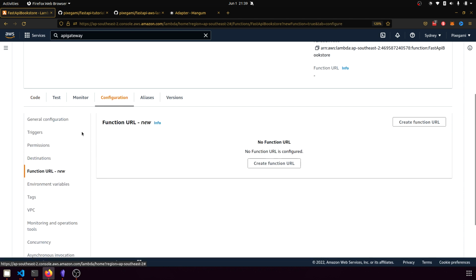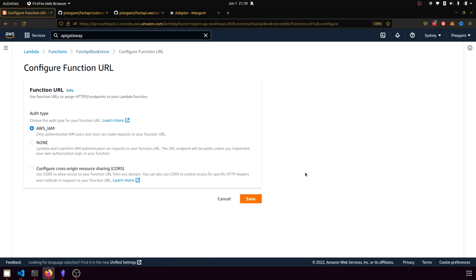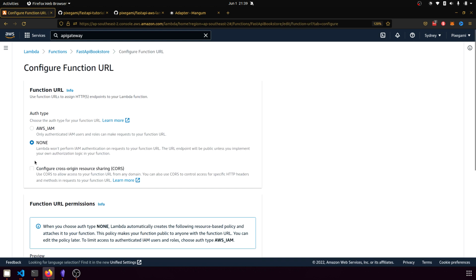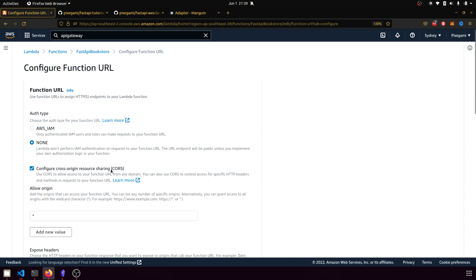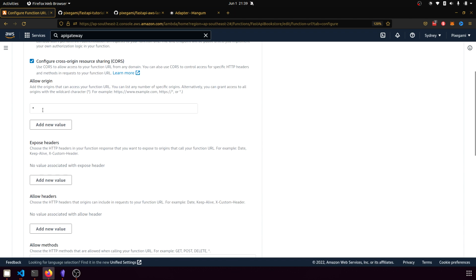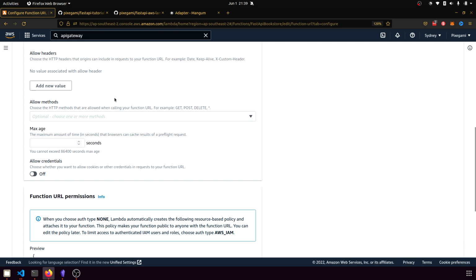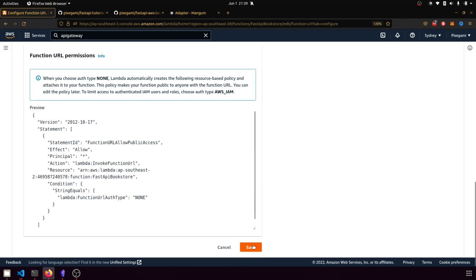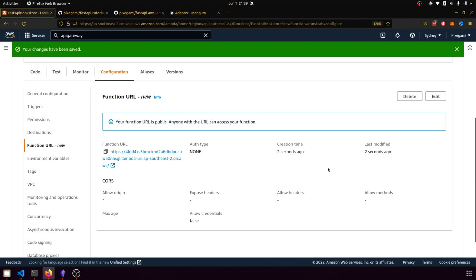If you go to configuration, there's a tab here called function URL. And you really don't have to do anything. You just hit create function URL. And here we can select auth type none and then configure cross-domain origin access. Just leave that as the star and pretty much leave everything else as default. And it's gonna just give you a bunch of other information. You don't have to pay attention for now. You just hit save. And now we are done. We already have a function URL that we can use.